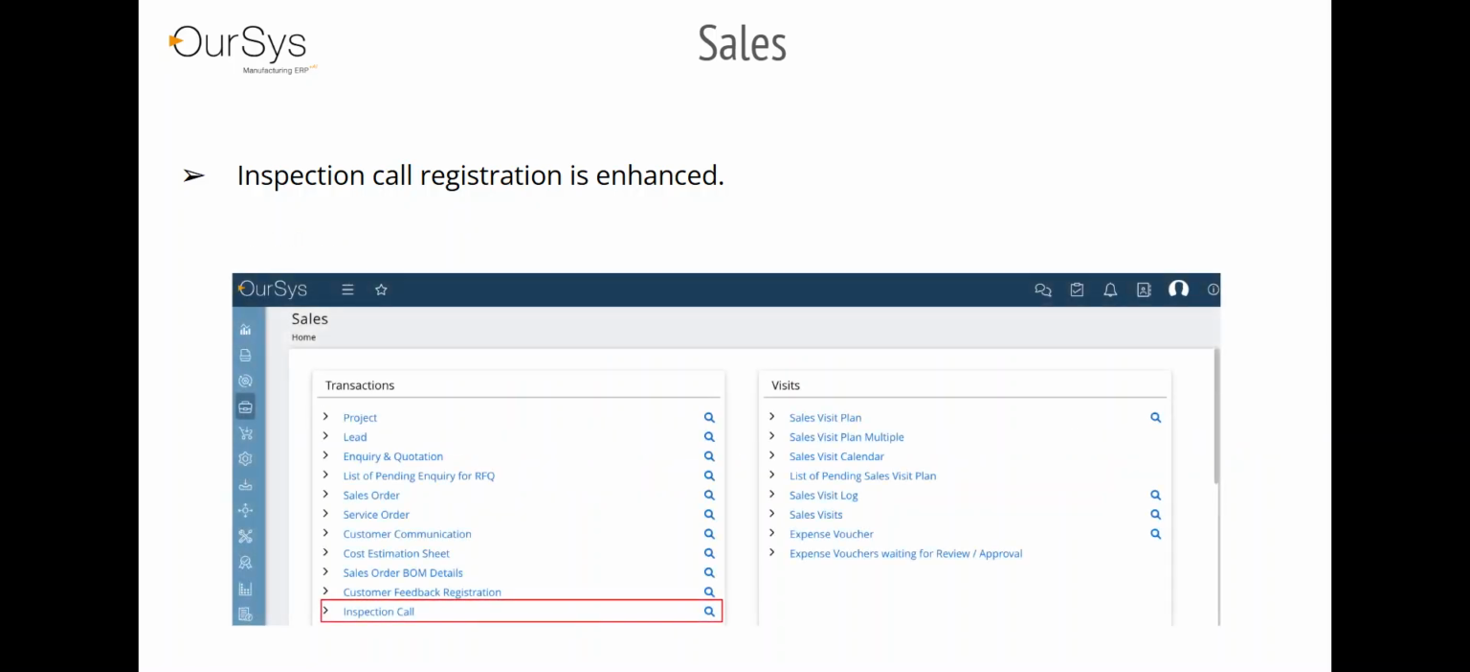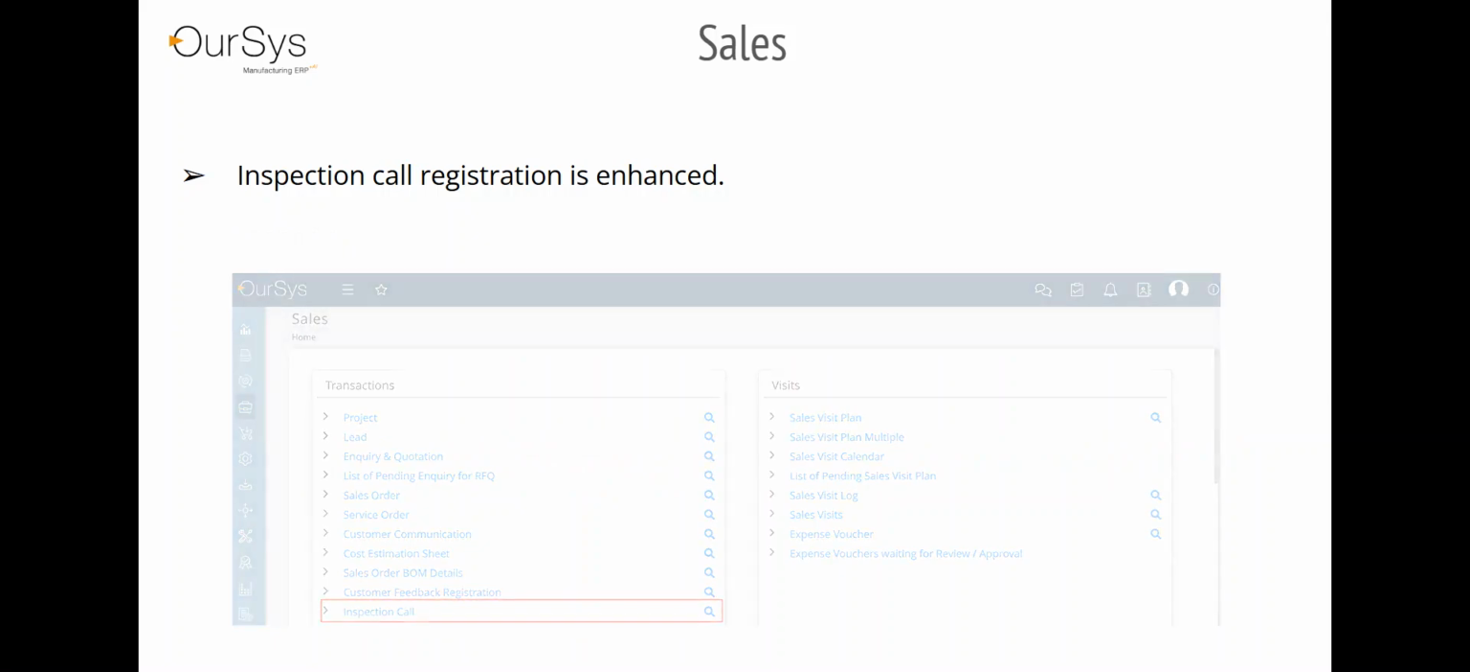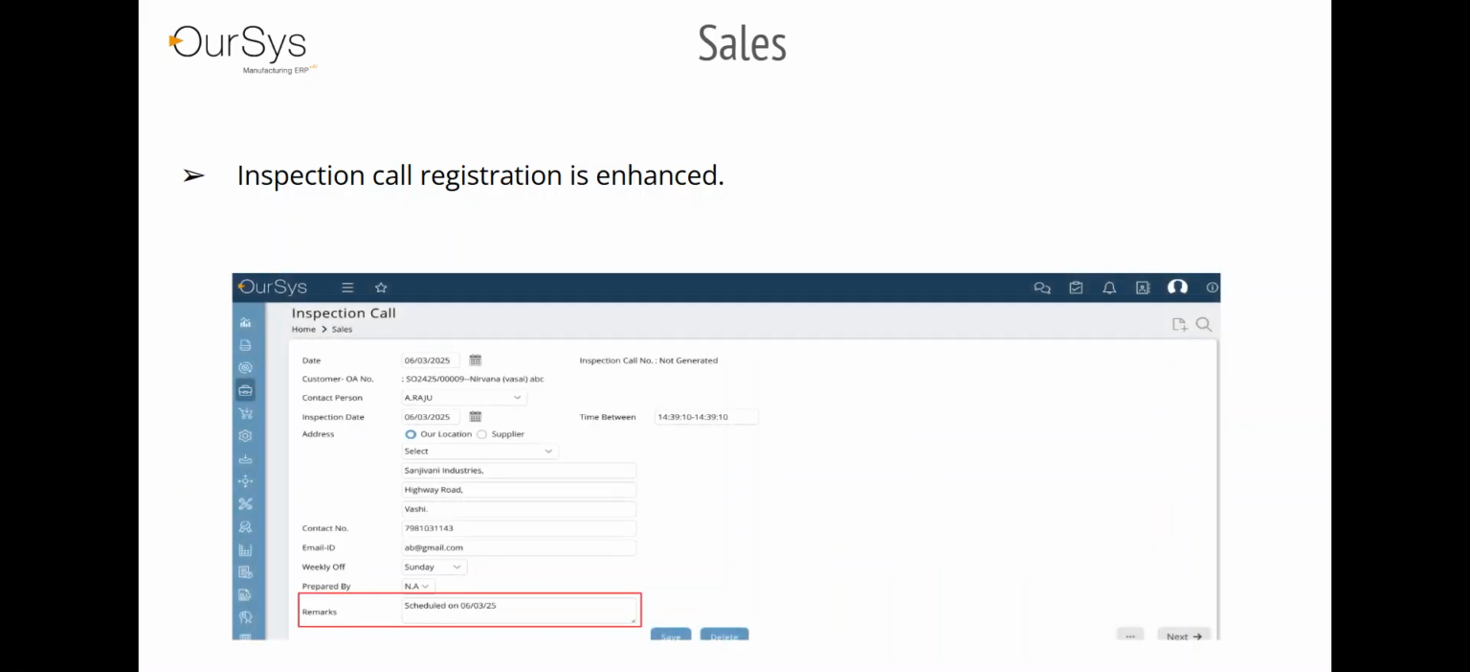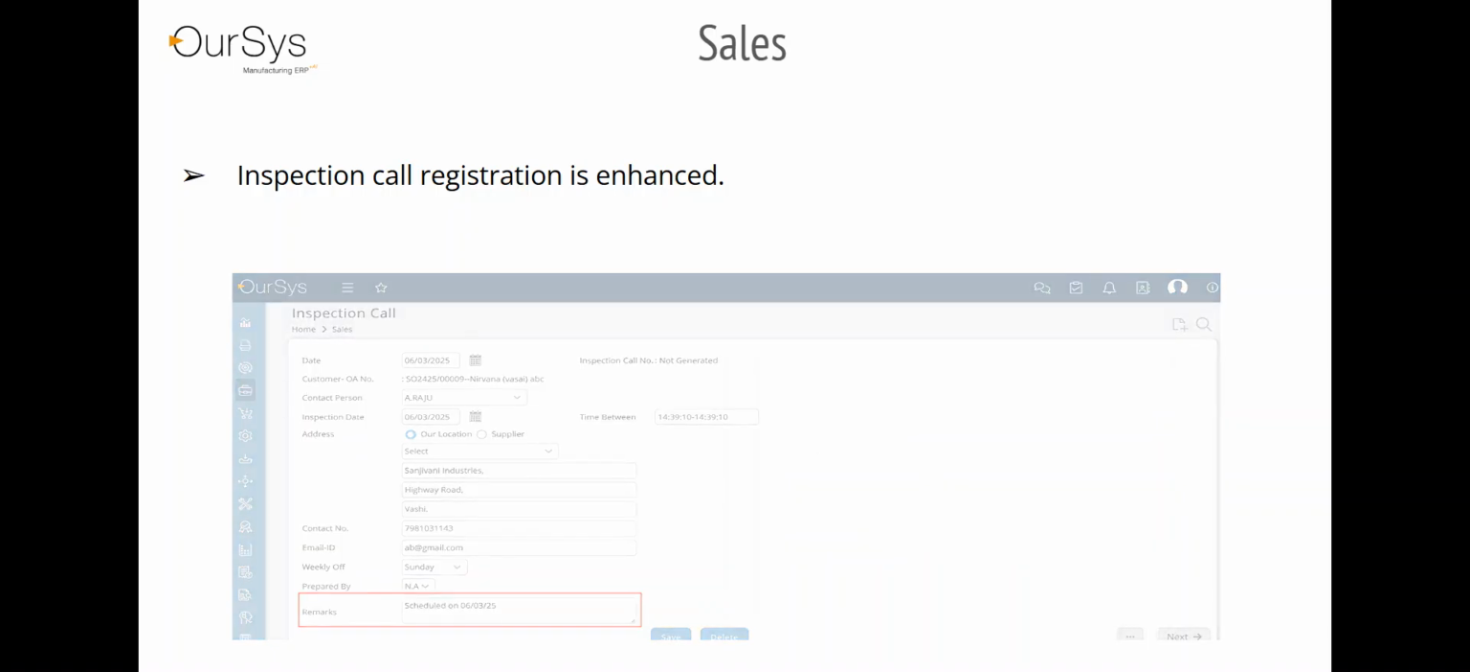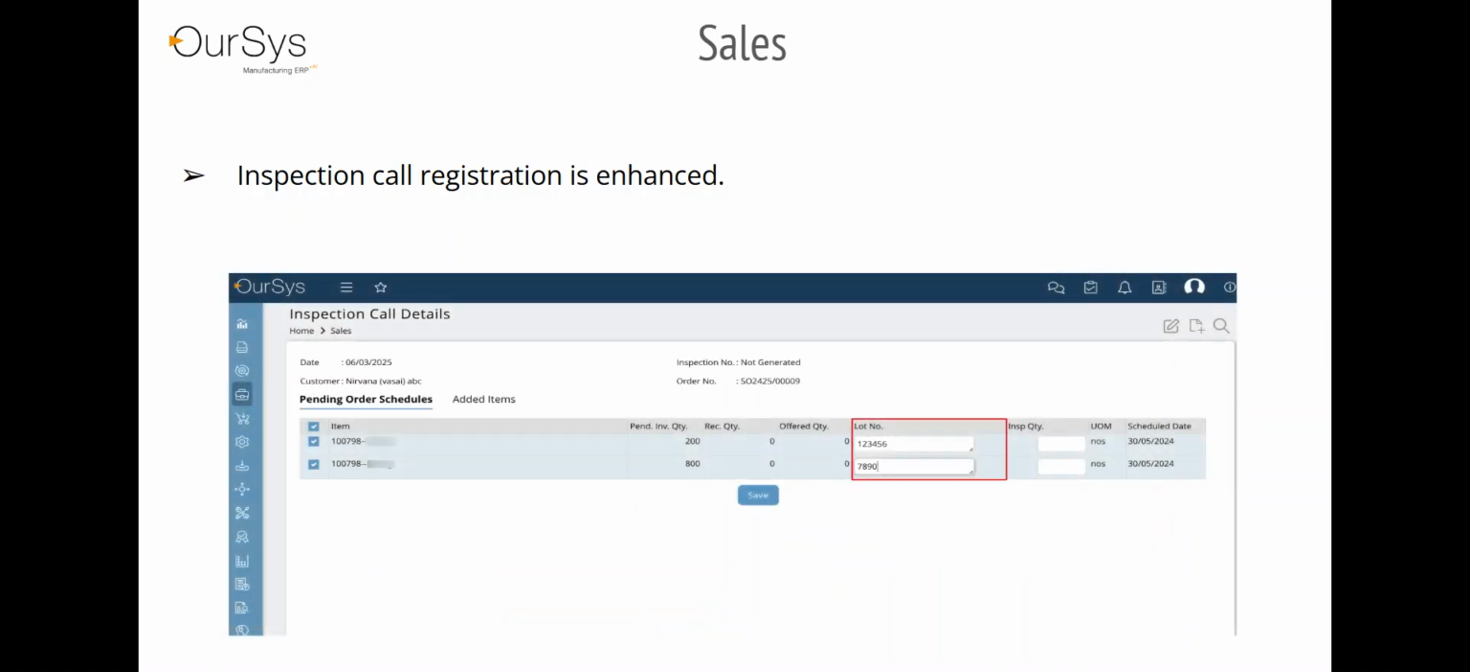So here you can see in the sales module, we have a link called inspection call. Here we have now introduced an additional field of remark where you can add some additional information regarding the inspection call, as well as at the item level we have also given an additional field of lot number where you can update the lot detail. Now these records are also shown in the inspection call printout.